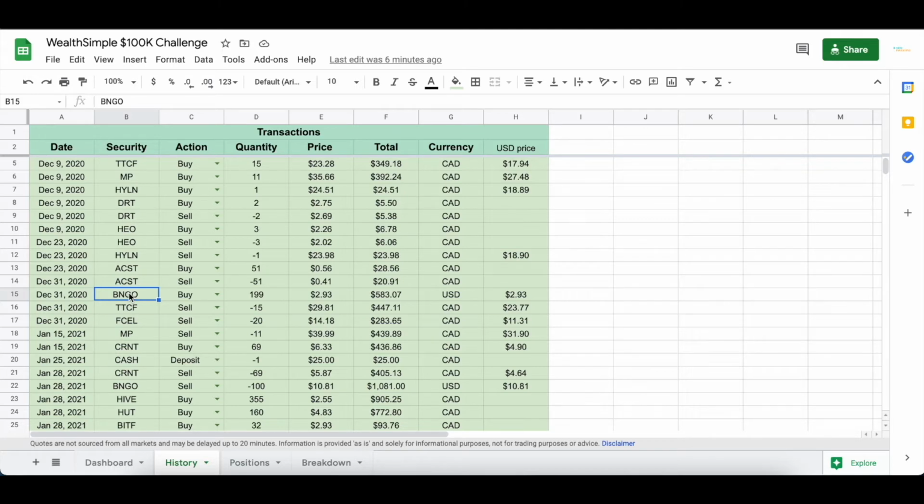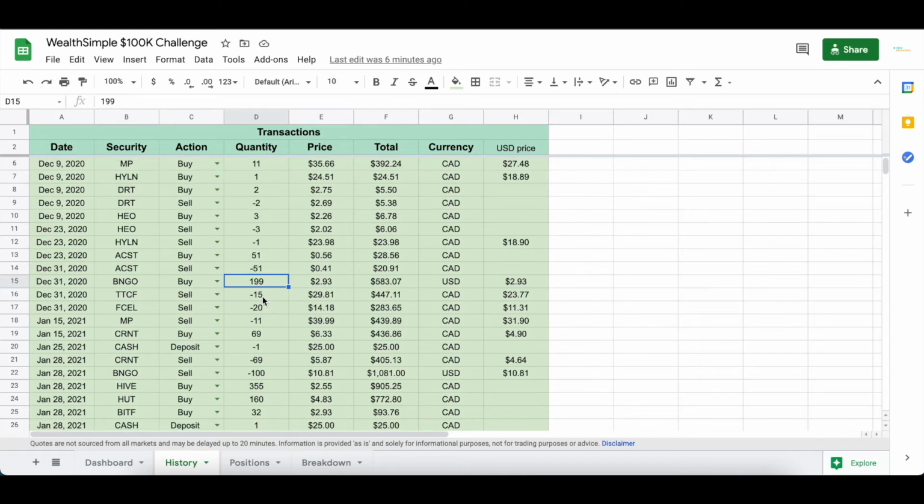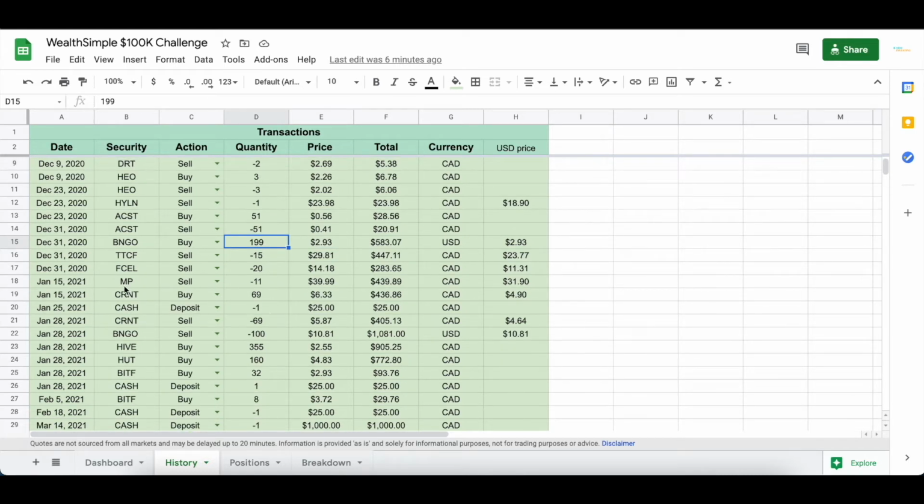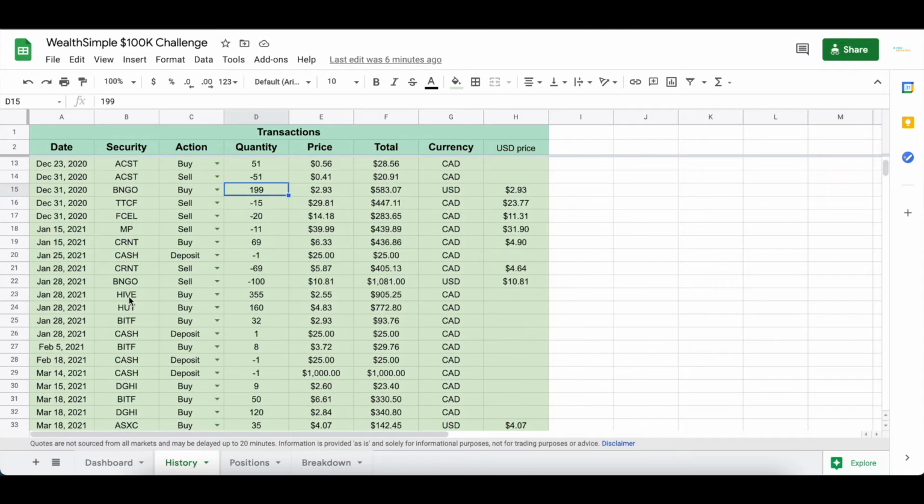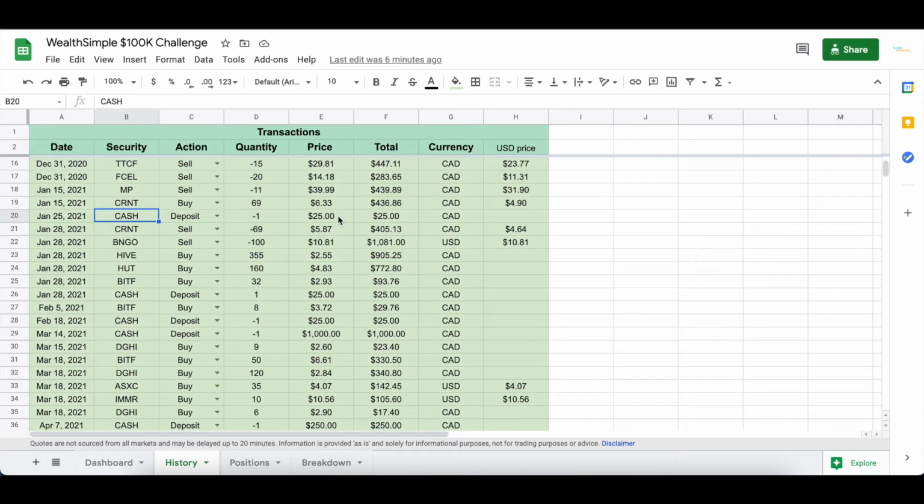So I got into Bingo at 116. That's where I invested heavily in them. And then I just decided to put it into the Wealthsimple account. I didn't realize it was going to grow that much, but I was able to get in at 293. So yeah. You can see my cash deposits and the buys that I've done.